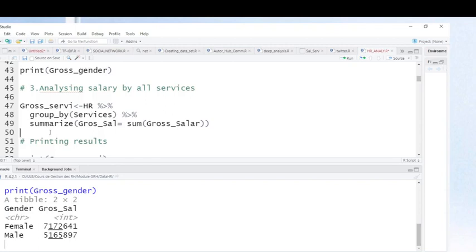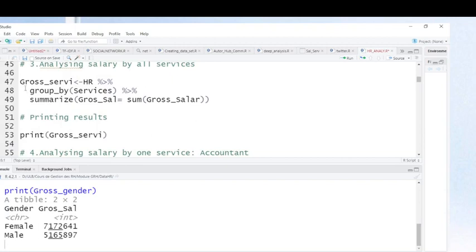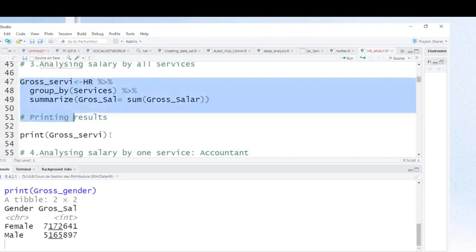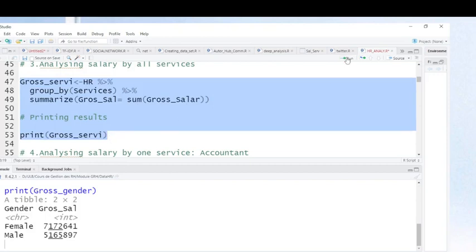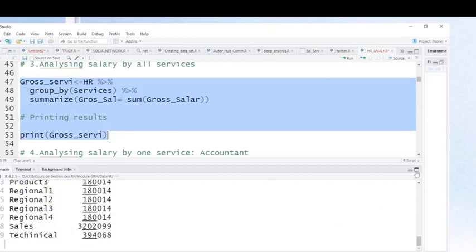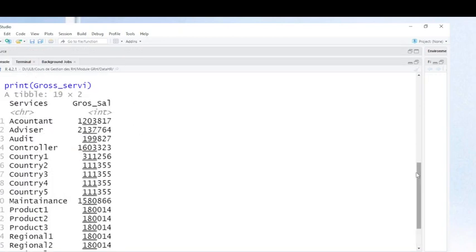Now let's run this command. You see here, this is where I saved my result, and I just print to show you the results. Let's run this command. Now you see the results are produced by service. For instance, in accountant, this is the total amount paid in accountant. Advisor, and this is another service, this is the total amount paid in this service. Audit, this is the total amount paid in audit service, and so on and so forth.